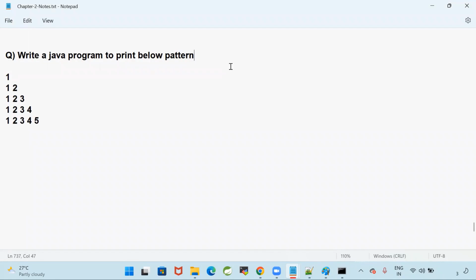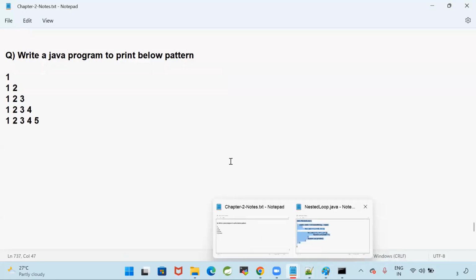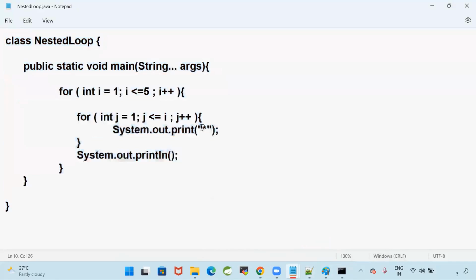Instead of printing star, we will print j. That's it. j or i value? i value. 1, 1 2, 1 2 3, i value. Yes. See here, a small change in the program will give that output. Instead of printing star, I will give i.